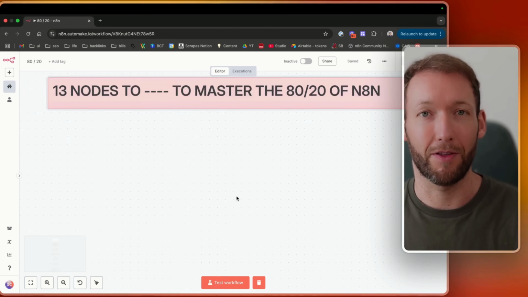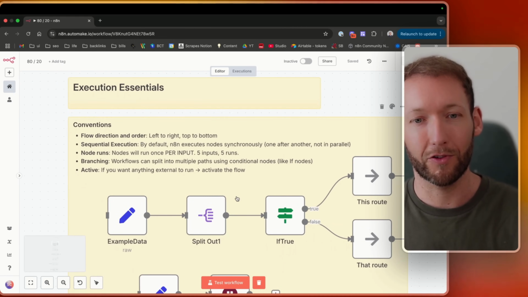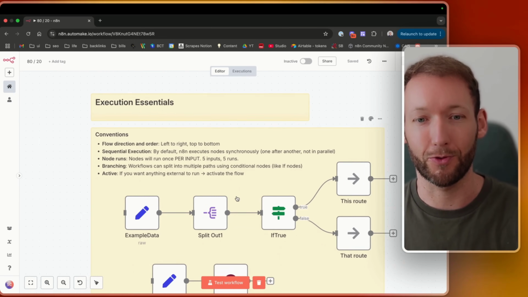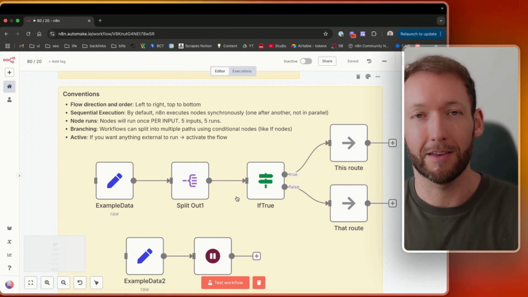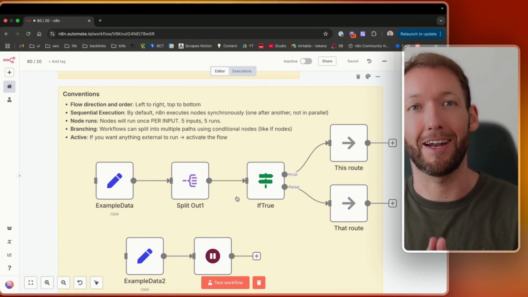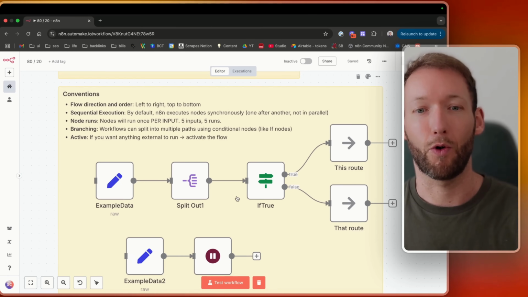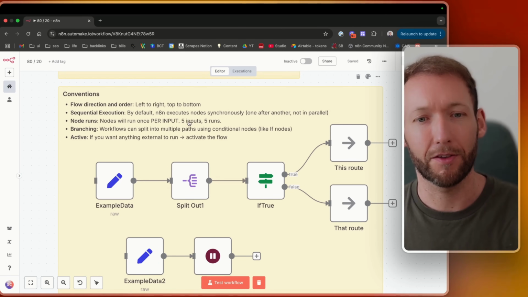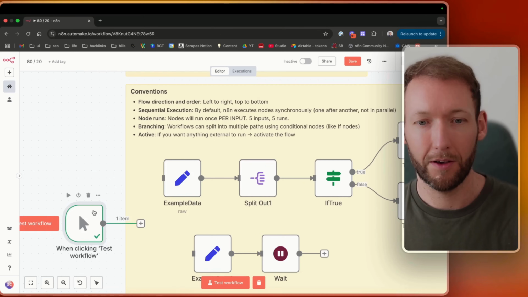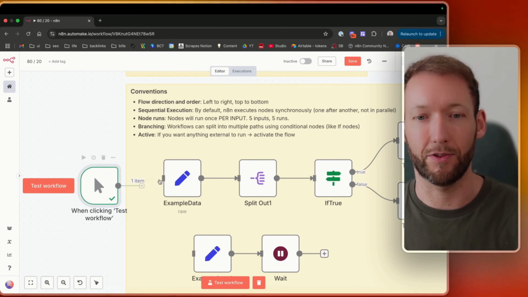So let's talk about the 13 nodes here. And we'll start with the execution essentials, as I've called it. There are a few conventions when you're starting with n8n that you need to know and are really important when you start building out more complex workflows. The first is flow direction and order. So we have some sample nodes here to demonstrate this.